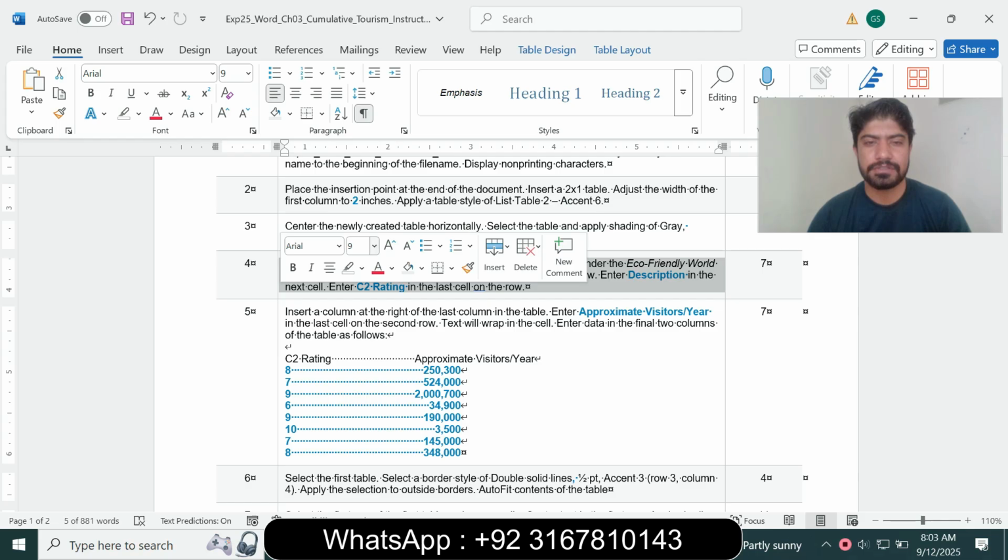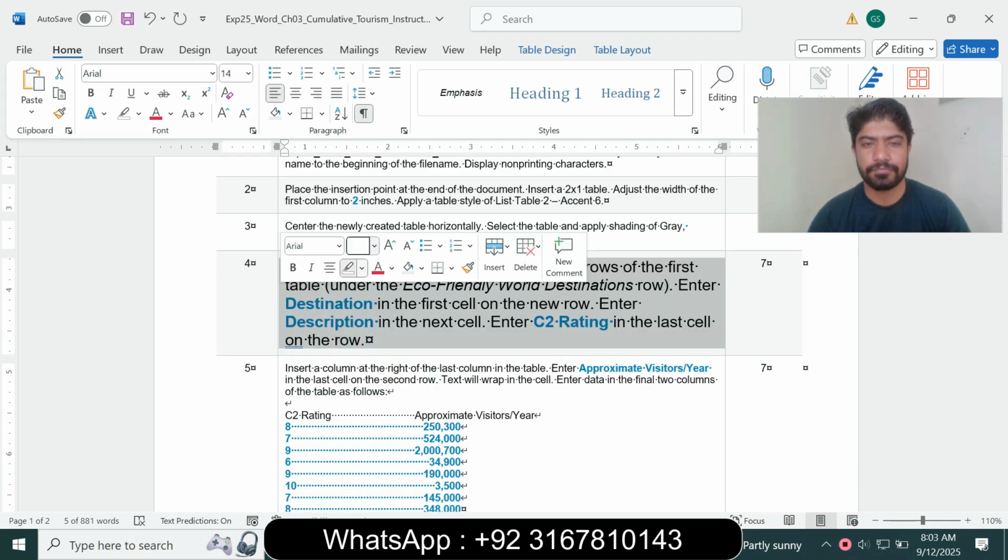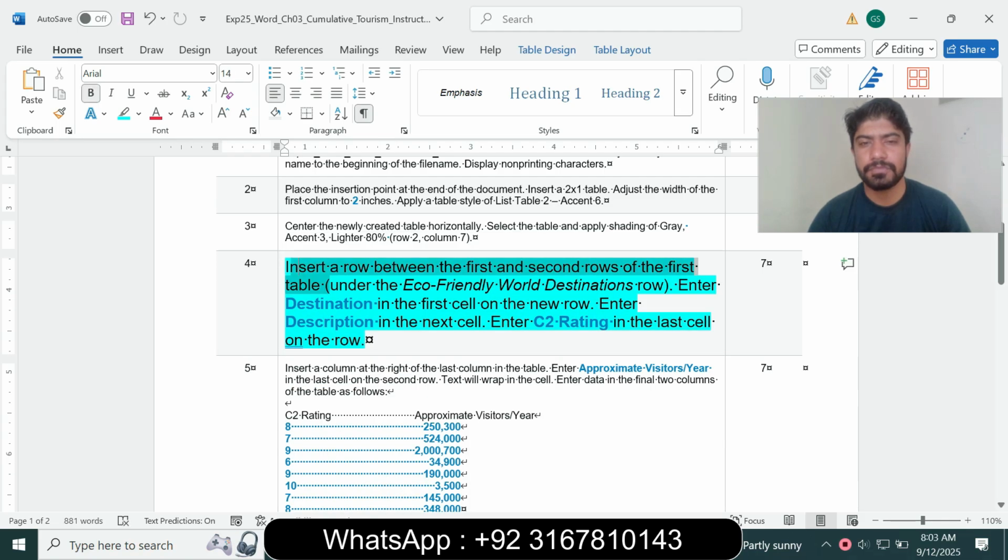Question number 4: insert a row between the first and second row of the first table, and enter the destination in the first cell on the new row. Enter the description in the next cell. Enter the CO2 rating in the last cell on the row.